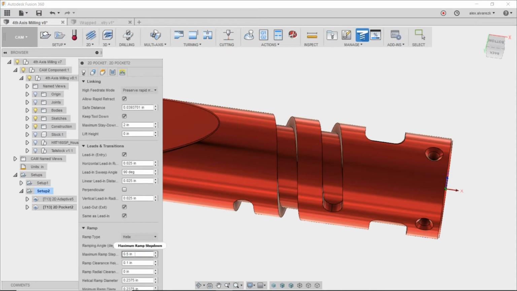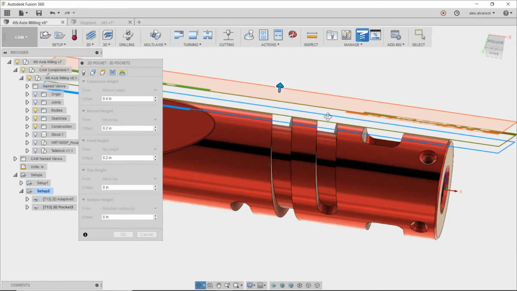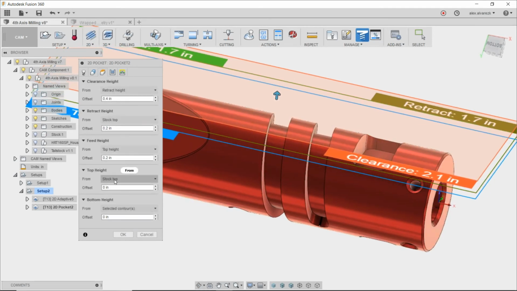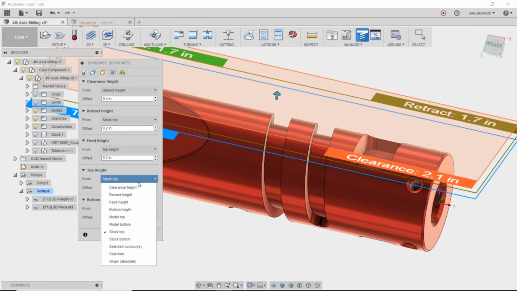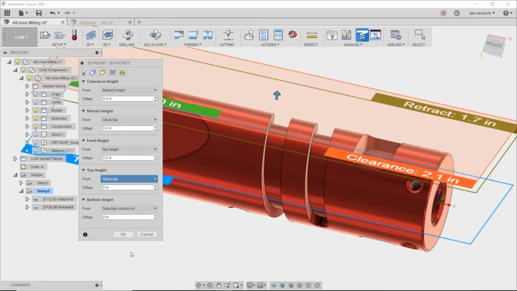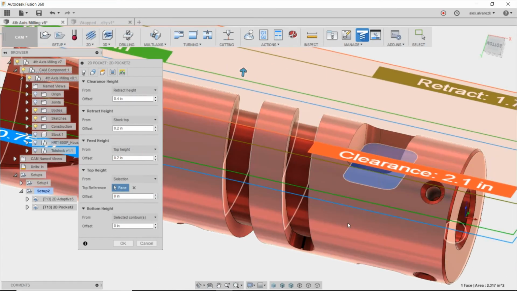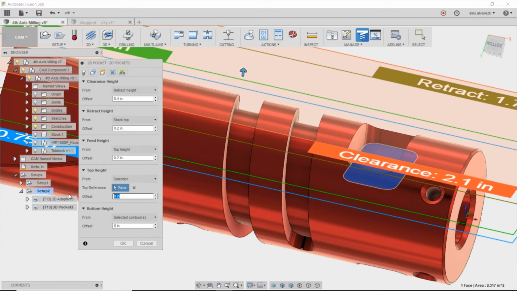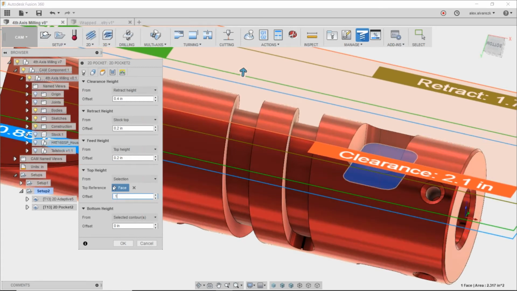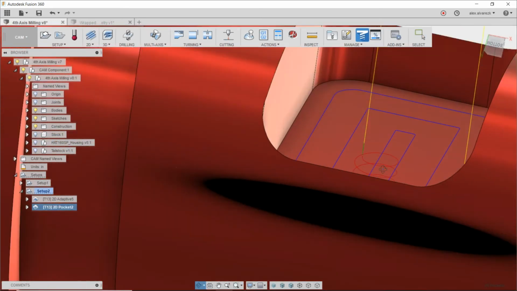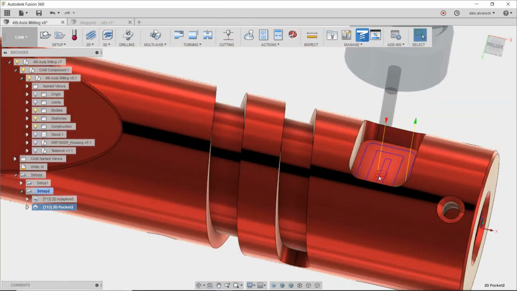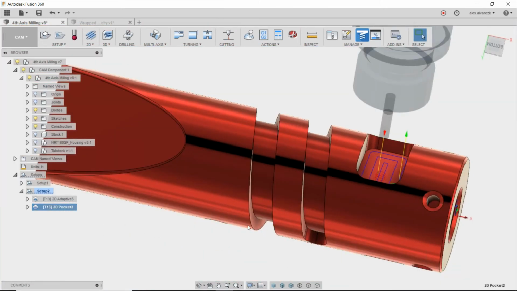And then it's going to helix down into the part. The only issue here is that the top height is still picking up the stock top. We've already removed material here. What we can do is select which face is going to be the top of it, and we can add, let's say, 100,000 to that offset. So now it's just going to be a small helix into the part there. Okay, so we have our roughing strategy and our finishing strategy there.